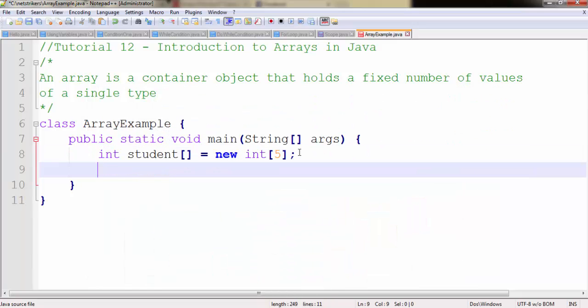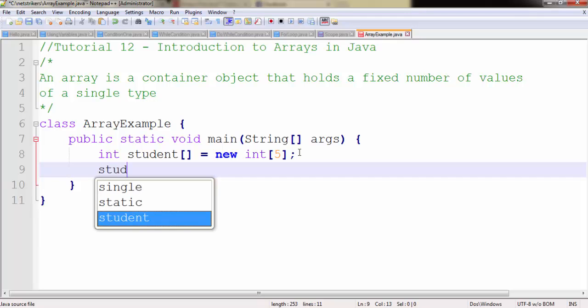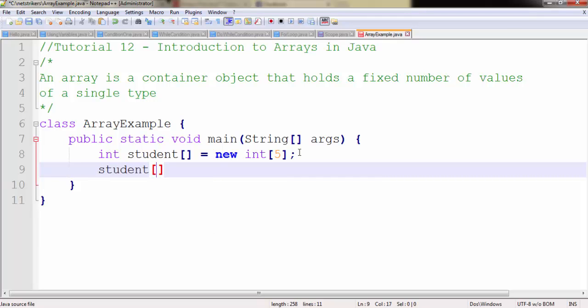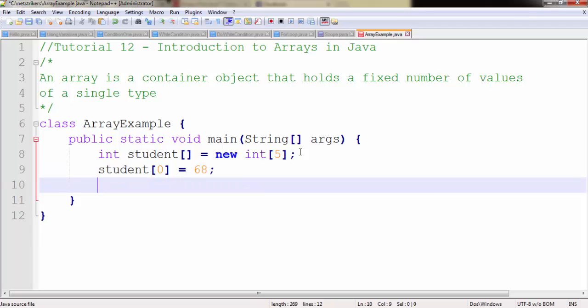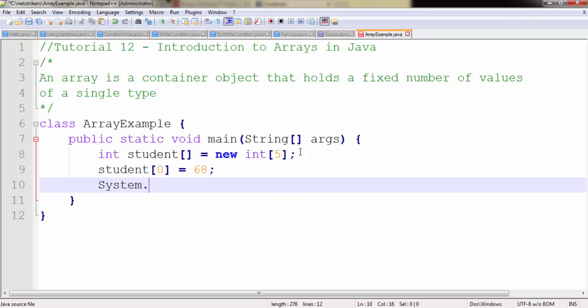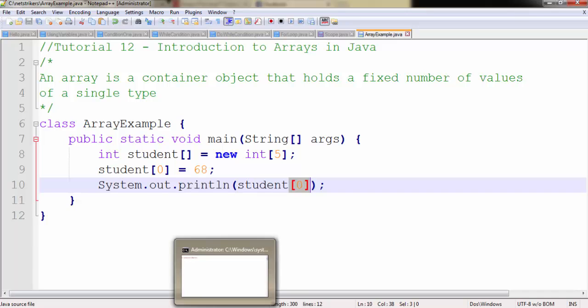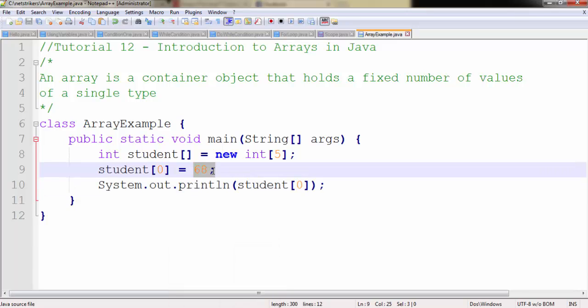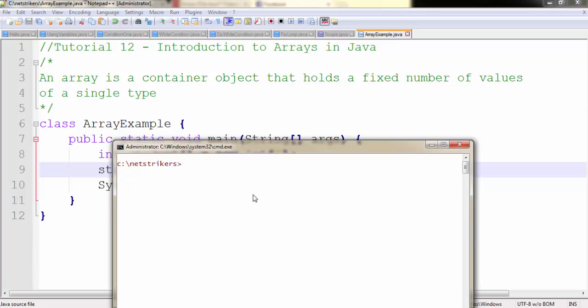To initialize the value of a student, you need to simply write student 0, since we are talking about the first student. Suppose he scored 68 marks and we want to print the value that he scored. So we just need to write system.out.println and write student followed by his box allocation number. So let's compile it and see the output, whether it is going to print 68 or not.